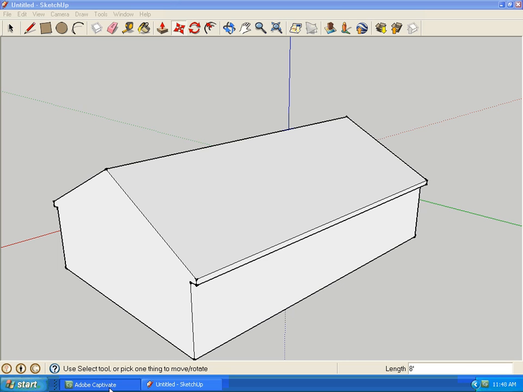And there you have it. In the next lesson, we will put in windows and doors, as well as some finishes.